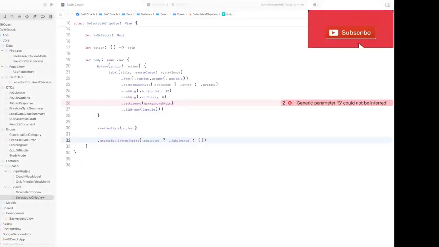We're also telling accessibility tools when the chip is selected. The color change alone is not enough.